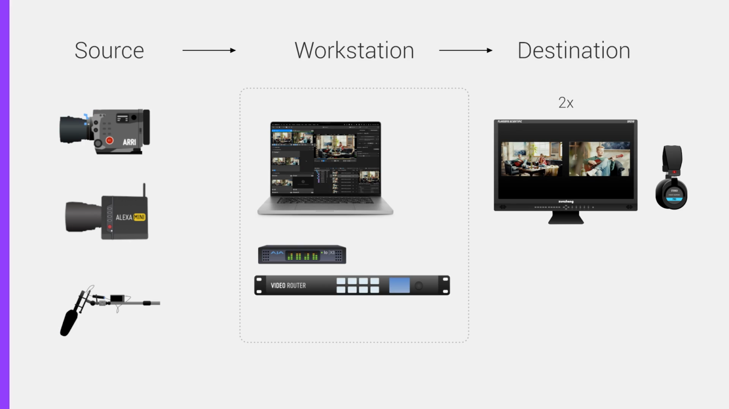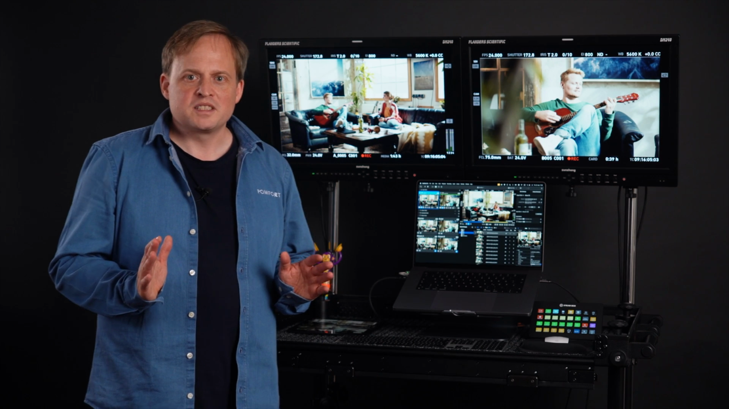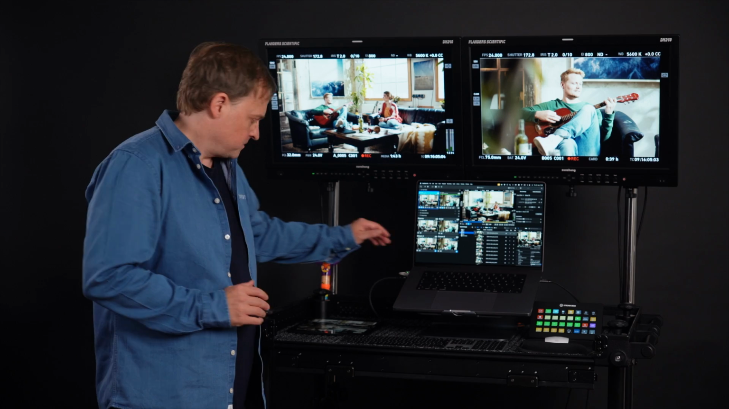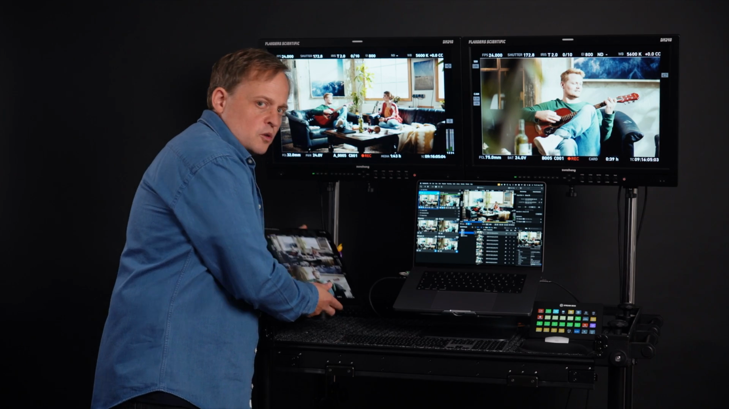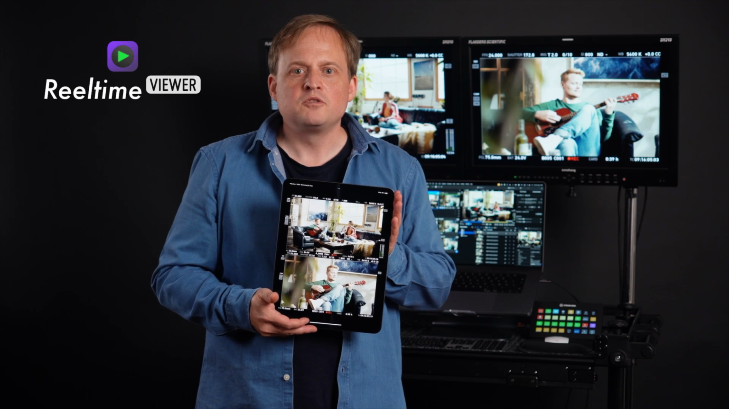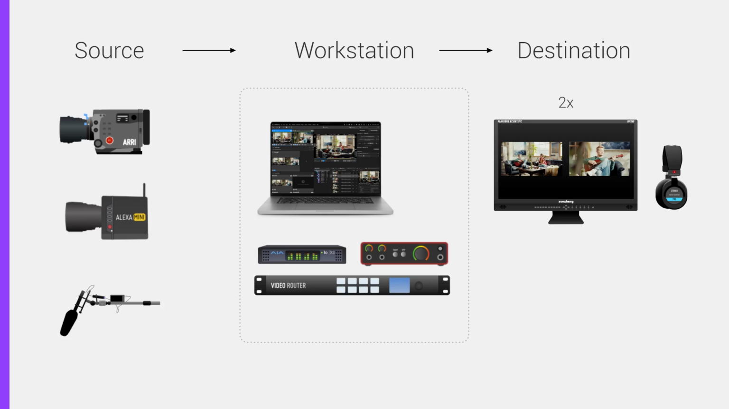We receive the audio through a Focusrite Scarlett audio interface. We have set up 2 local streams, one for camera A and one for camera B. We receive the local streams on an iPad via the free Realtime Viewer companion app. Finally, we have a Stream Deck XL that allows us to fully control the application without a mouse or keyboard.